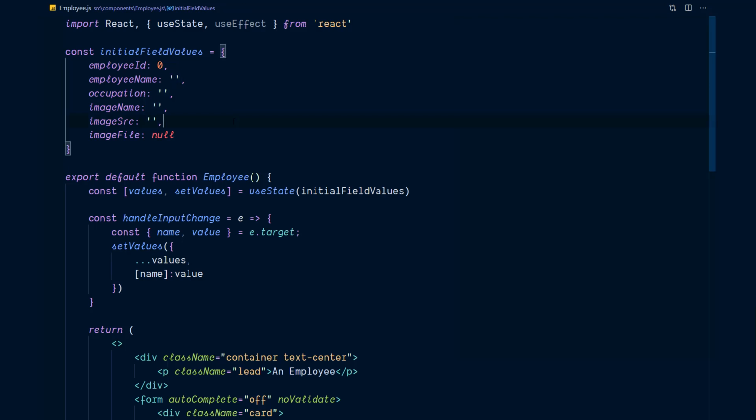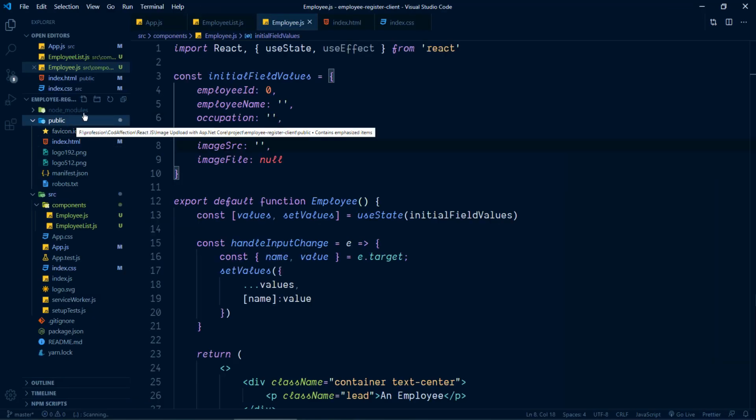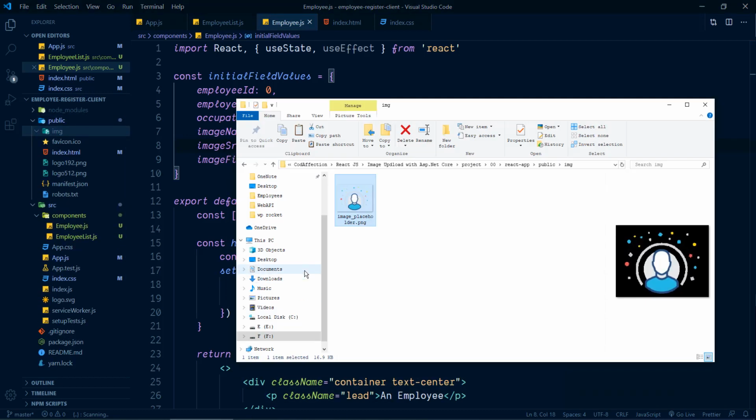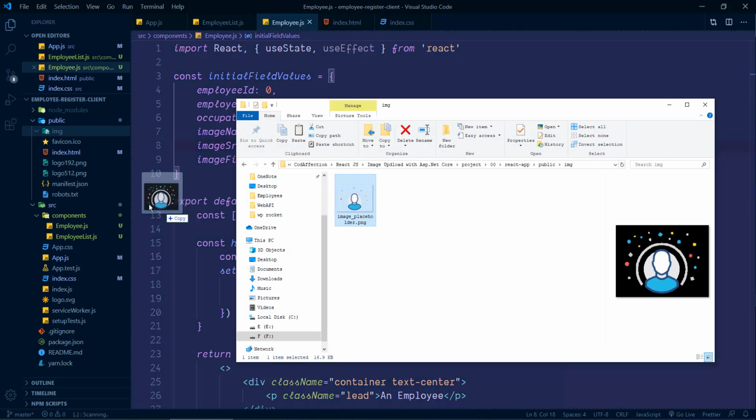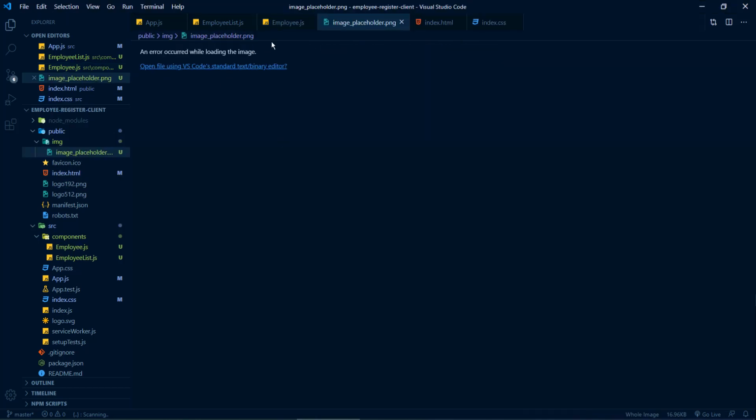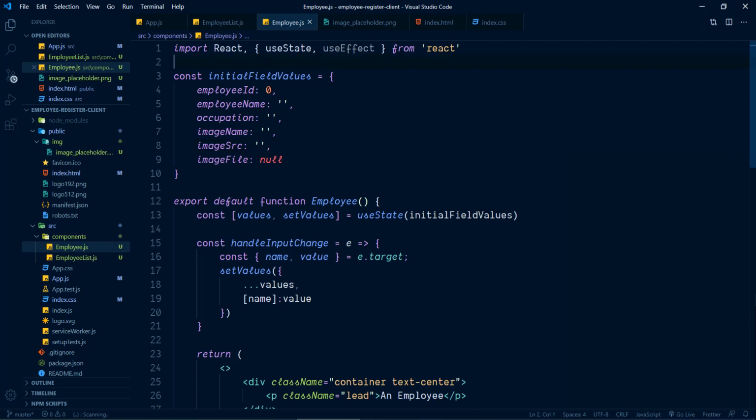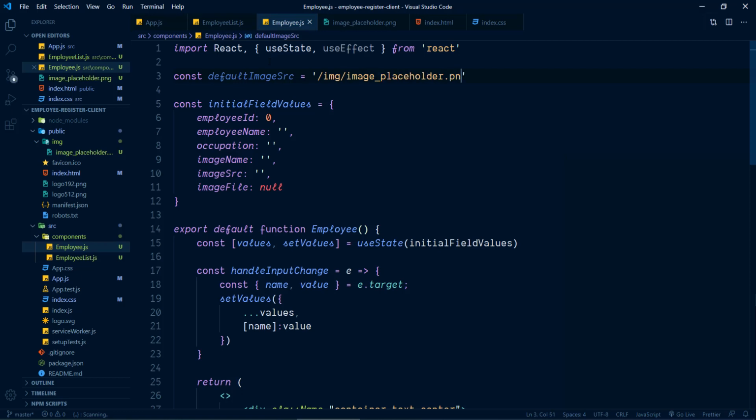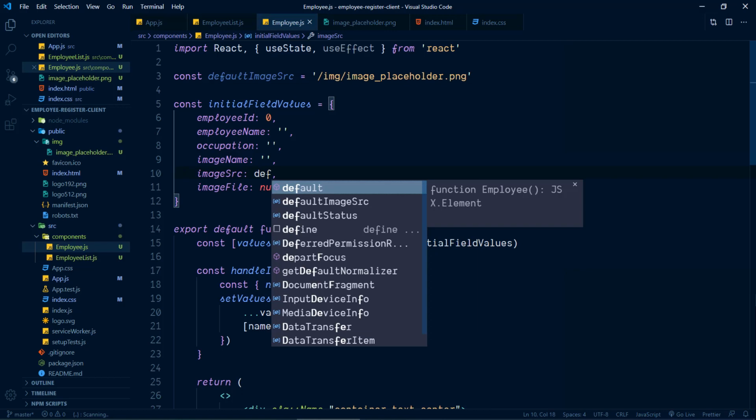First of all, let me escape from this Zen mode. So press Escape twice. Now I will be adding a new folder img to store the default image. I have already prepared a default image which is here. So let me drag the same into this folder here. Now inside this employee component, let me create a new property, defaultImageSource. Let's save the relative path of the image here. Now we can set the same here.